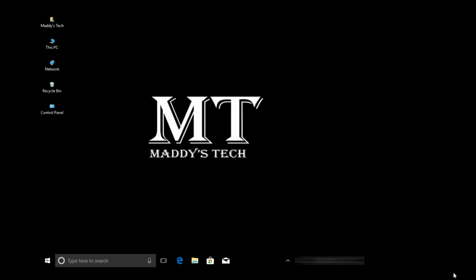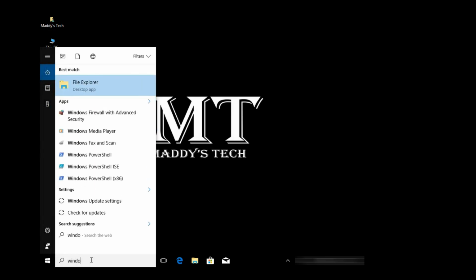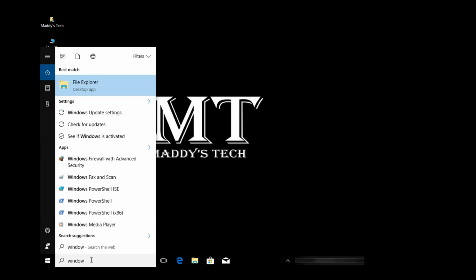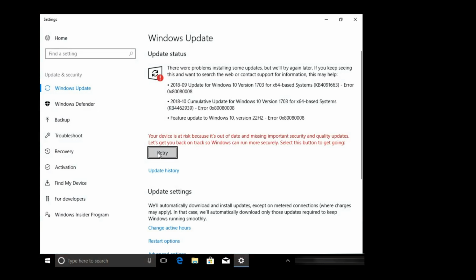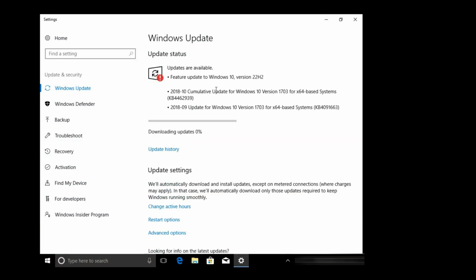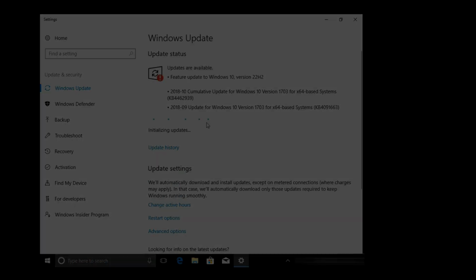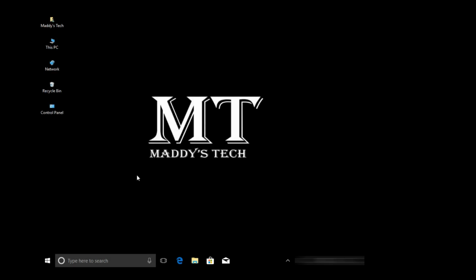Alright, first thing, let's make sure your Windows is fully updated. Go to Start, Windows Update, click Check for updates, and let Windows download and install everything. This might take a little while, but it's really important. Updates fix bugs, improve performance, and install drivers automatically. Once done, restart your PC if needed and check again just to make sure there's nothing left.